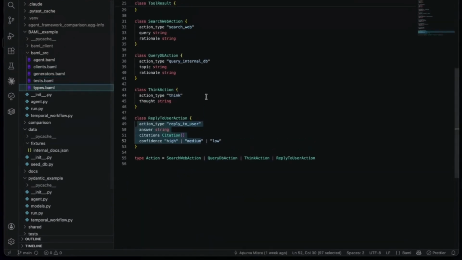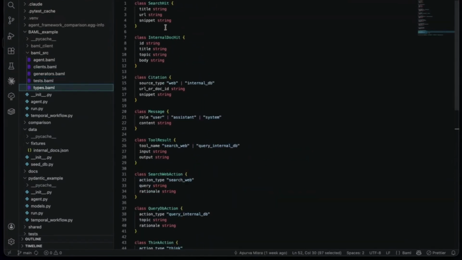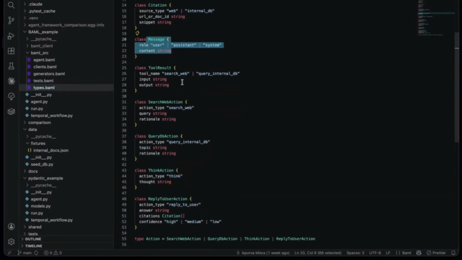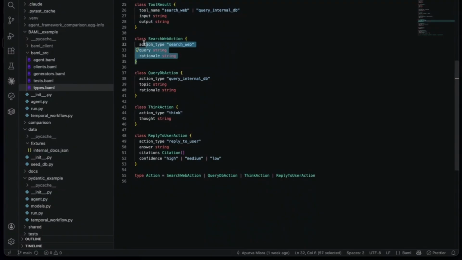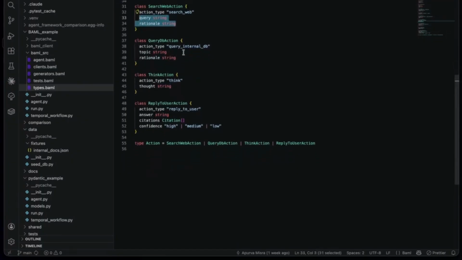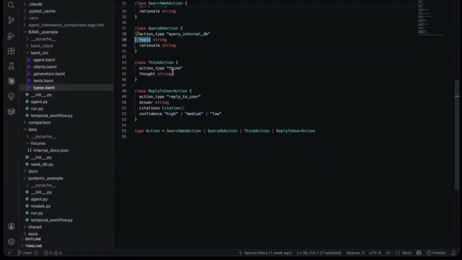These are the types. This is where you define the structure: what the citation structure looks like, what the message structure looks like, what the tool results look like. If it chooses the search web action, it has to give the query also. That's how we use the SERP API to query the web, and then the rationale as well, like why it chose that. If it chooses query DB, it has to give us a topic. It gave us the topic product in this particular example. And if it chooses the think action, just the thought string, what it thought, and then a reply to the user, it has to reply in this format.